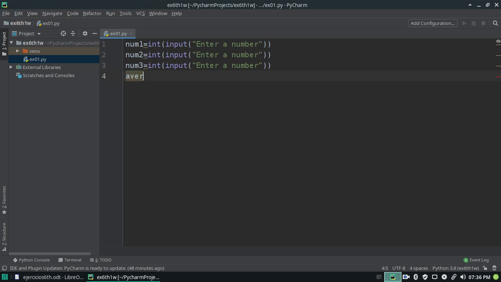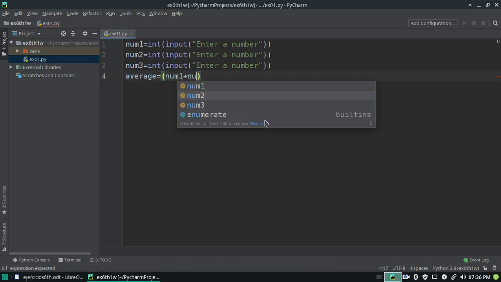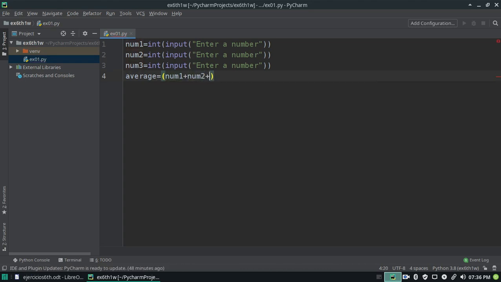Now we're going to make a variable called average, and over here we're going to open parentheses, and we're going to sum the three numbers that we enter. Now, something that we need to be very careful, we are going to input these numbers, so we need to convert this string to an int. That is why we put int, and then inside of it we put the input.